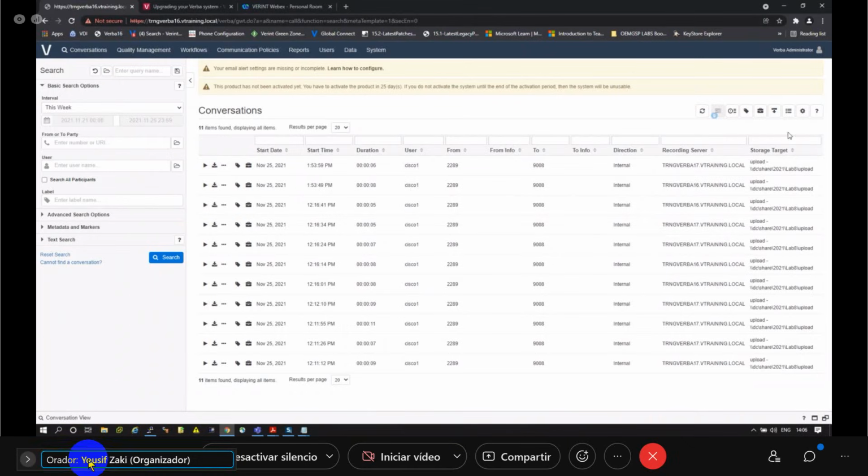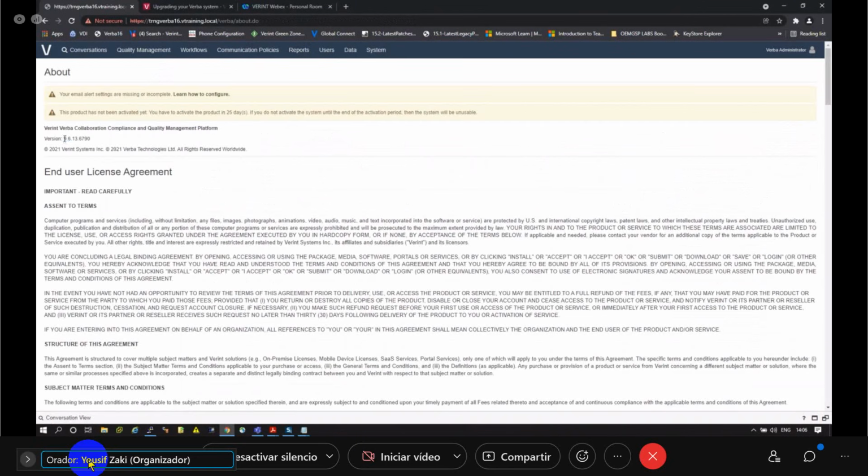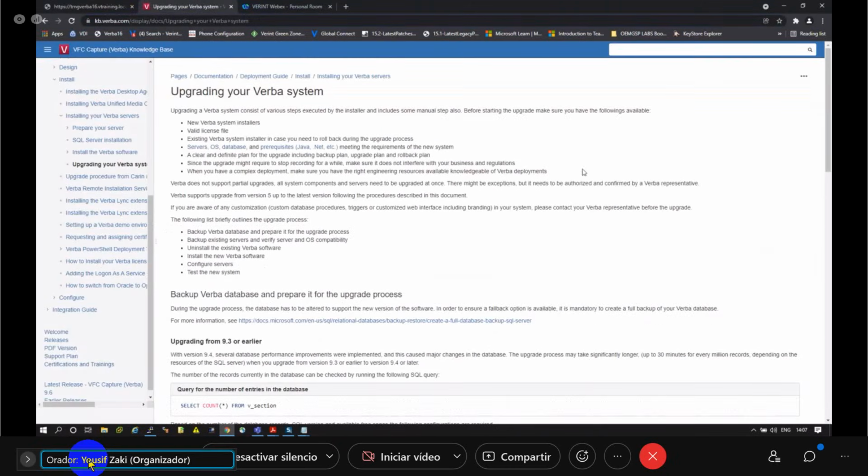From the About screen, you can see that the version we're currently on is 9.6.13, build 6790. And we want to take it up to the latest GA release, which I found on the support site earlier this week. I hope it hasn't updated since, but the latest release is currently 9.6.15. And we want to exercise going through this upgrade.